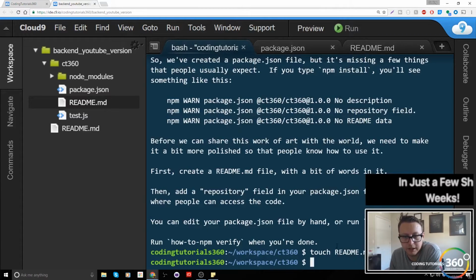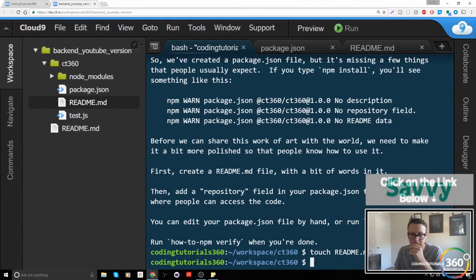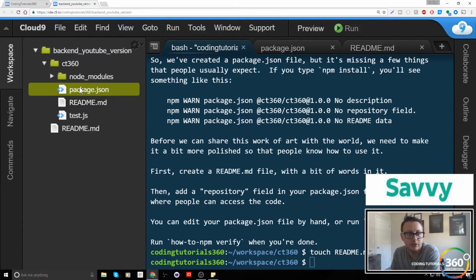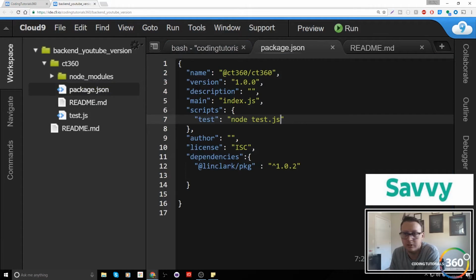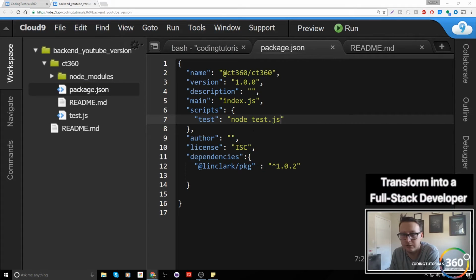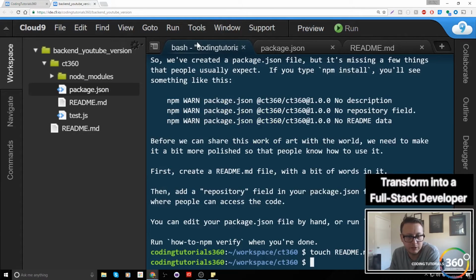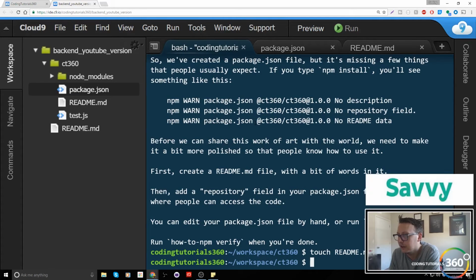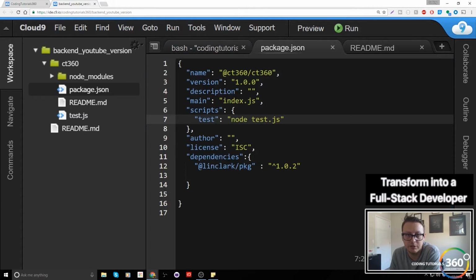Next, we need to add a repository field with the URL. So let's see how we can go about that. We have package.json, and I believe all we have to do is add repository. Let me see here: a repository field in the JSON file with the URL and a description. So I think we have to add a description. You can edit the package.json by hand or use npm init again. Okay, so I'm going to do it by hand.